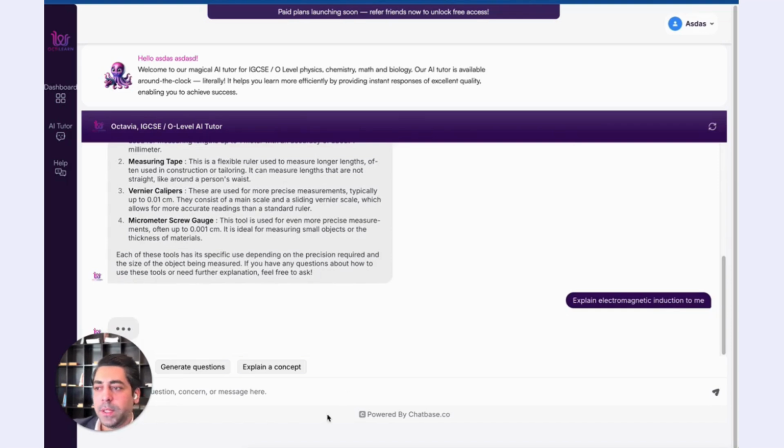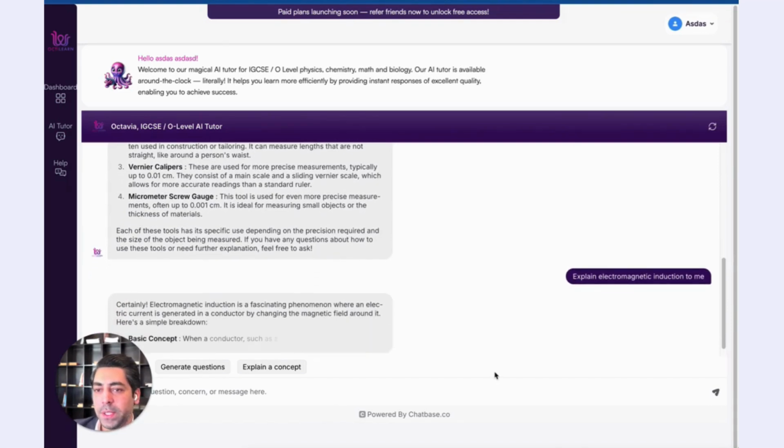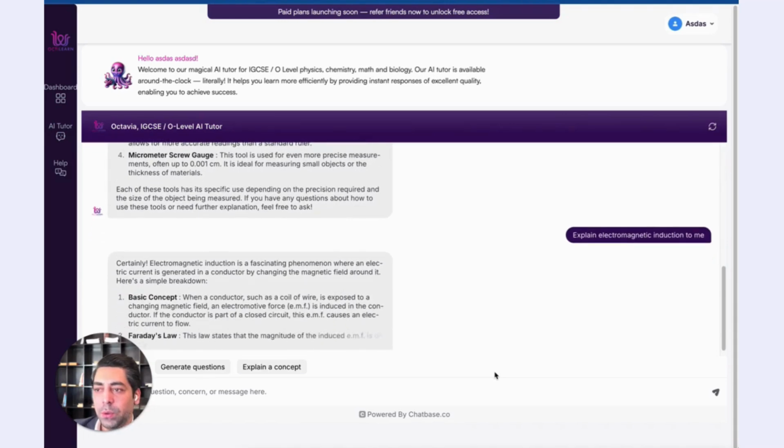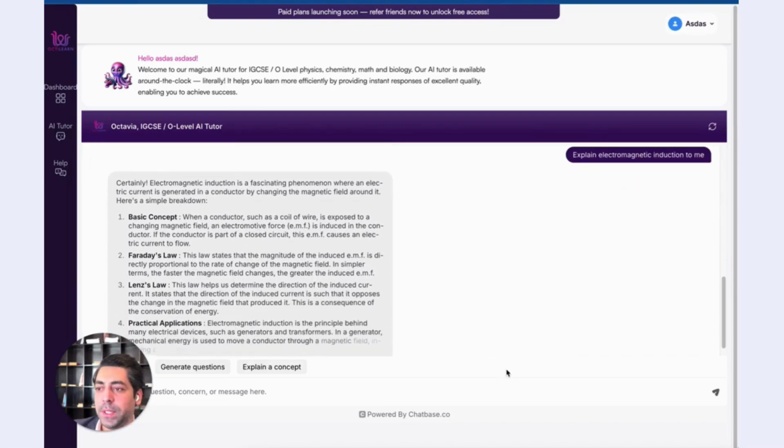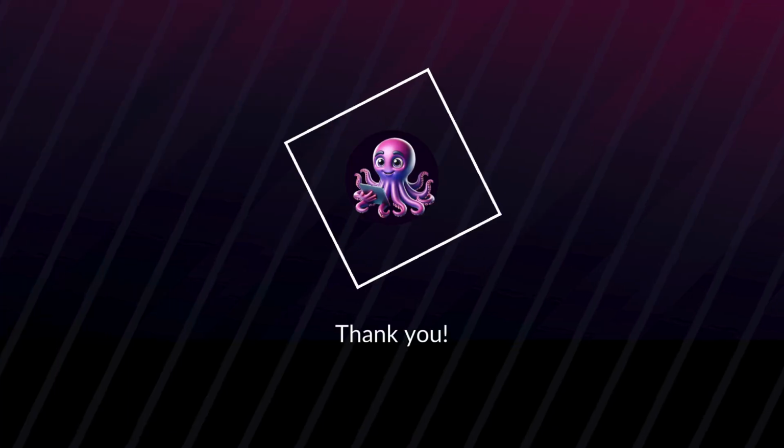And once it responds, if you're not happy with the response, if you need, for example, more detail, less detail, or some other format, you want a paragraph or points, you can give it instructions and it'll adapt immediately.